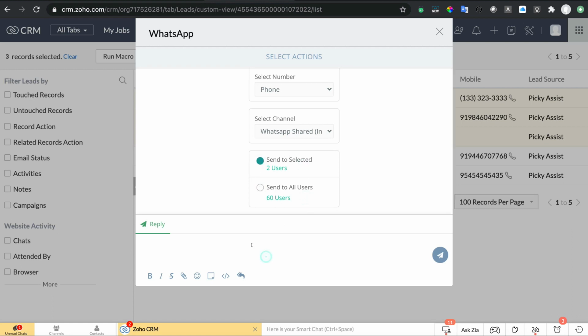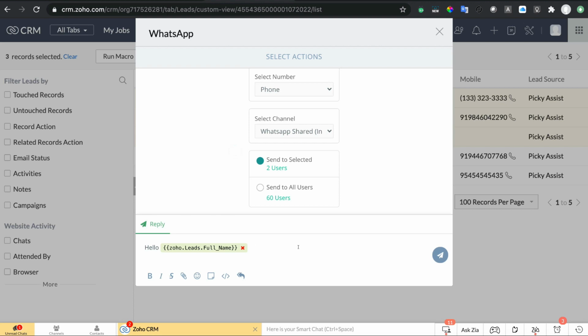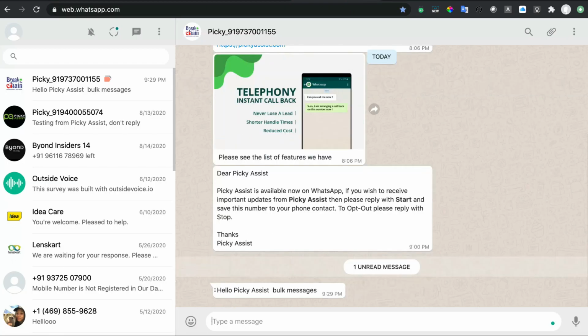Now here you can enter the message. You can personalize it here, like bulk messages. So now you can see that the message has been successfully sent. We can see that we have received the message.